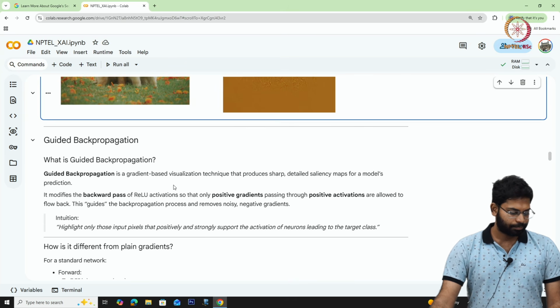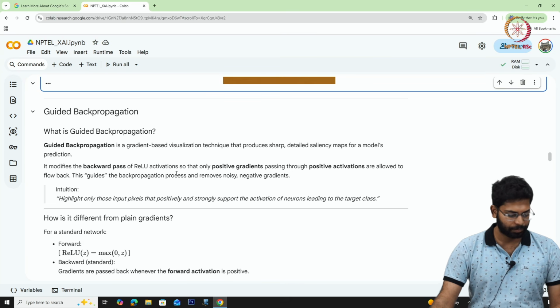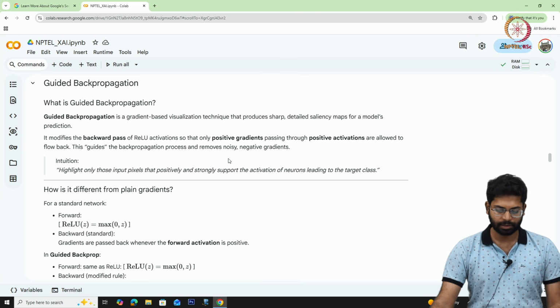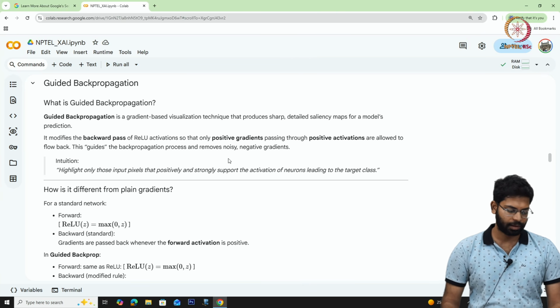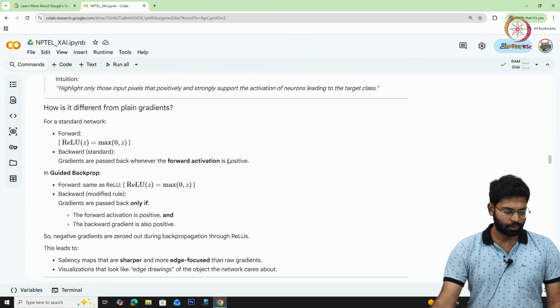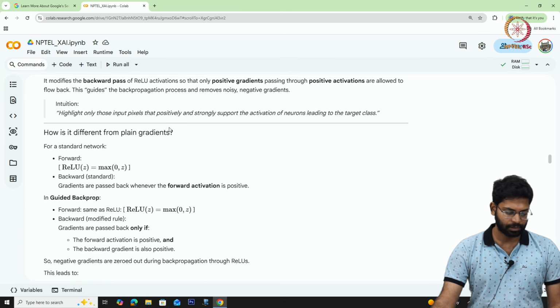Coming to guided backpropagation, what is guided backpropagation? It is a gradient based visualization technique again that produces sharp, detailed saliency maps for a model's prediction. It modifies the backward pass of ReLU activations so that only positive gradients passing through positive activations are allowed to flow back. This guides the backpropagation process and removes the noisy and negative gradients. So it highlights only those input pixels that positively and strongly support the activation of neurons leading to the target class, right?